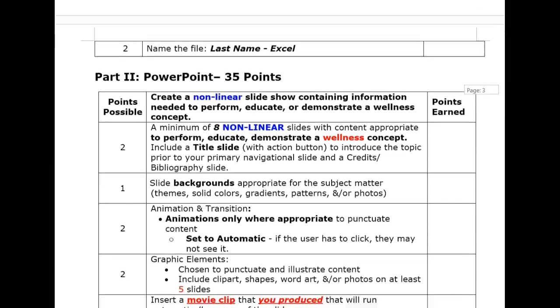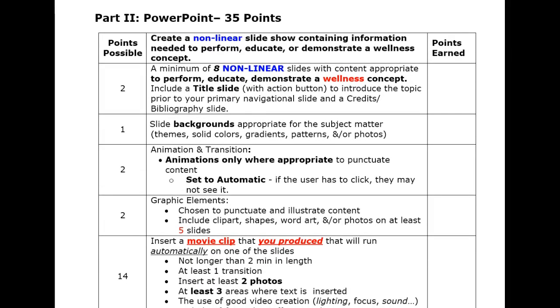Last name, Excel. The next item that comes into play is the PowerPoint. This is going to be the primary file for your presentation. Please remember it is a non-linear PowerPoint. Couple things to remember with that is to make sure that the user can direct himself or herself to wherever he or she would like to go.